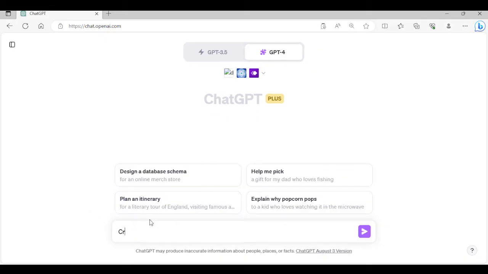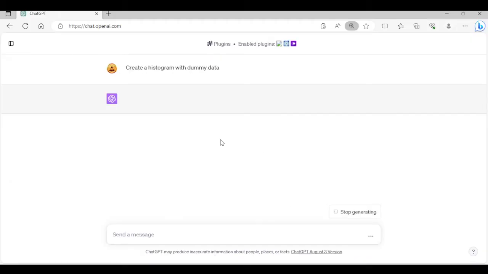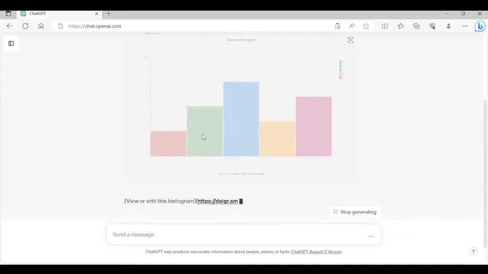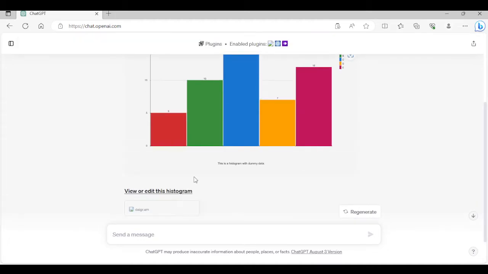So you could say, create a histogram with dummy data. Let's just ask dummy data, all right? And it knows that I'm asking it for a chart. So it's going to use diagram to just show this is what a histogram looks like. Bear in mind that if I had data to give it, it would use the data that I gave it. In this case, it just creates a simple histogram. You could download it, you could screenshot it, whatever you needed to do.